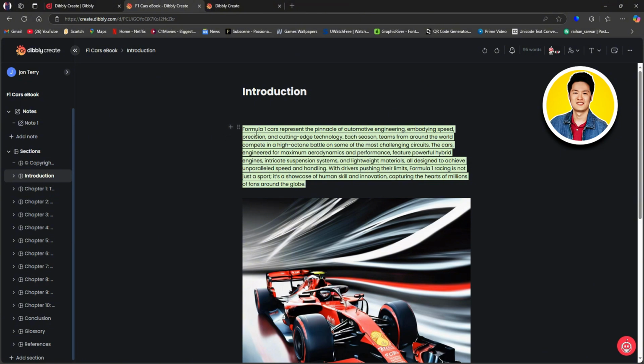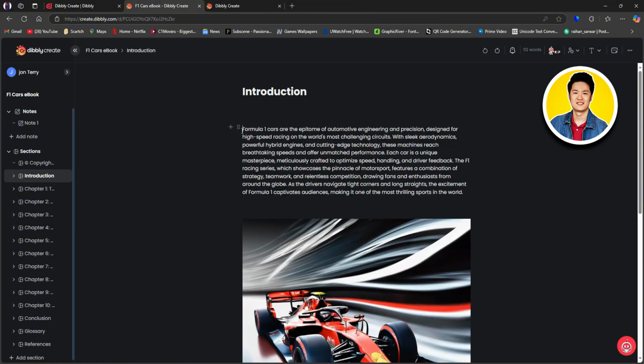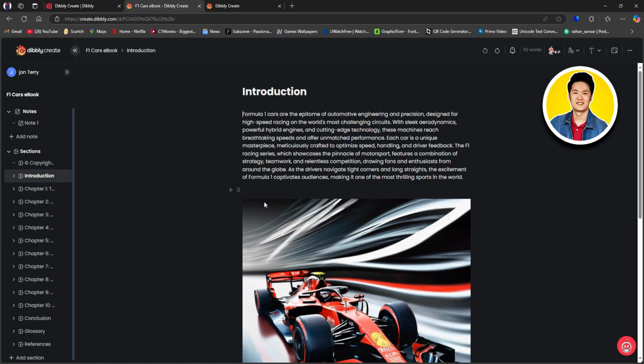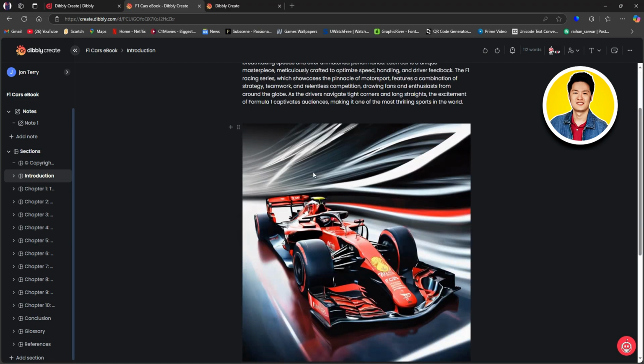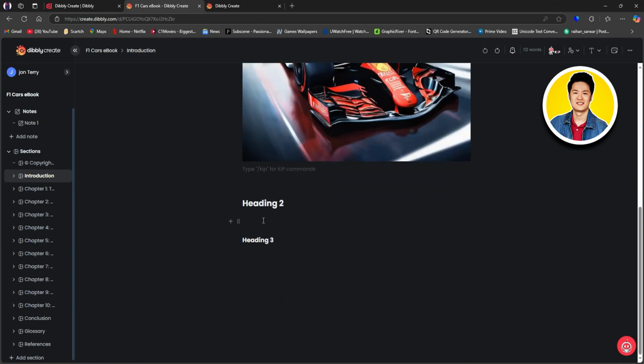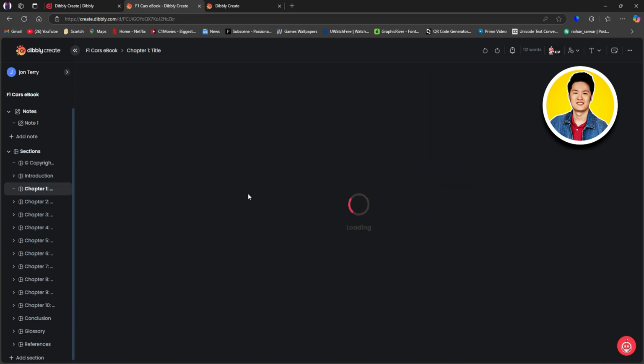This way, check it out and insert it if you like it. And once you're satisfied, let's move on to the next section. So scroll down, and over here on the heading section, you can add additional sections for your ebook. Or you can go over to the left panel and select a different chapter to start writing that chapter.